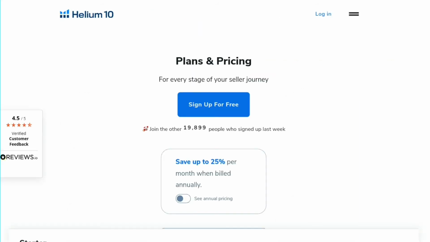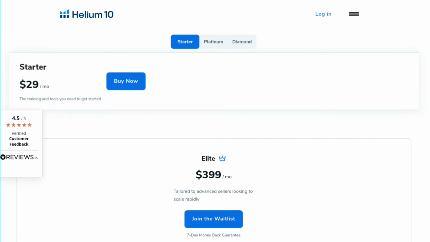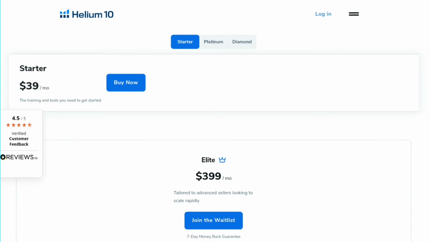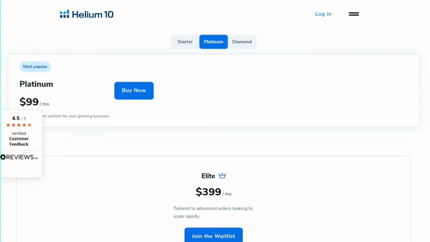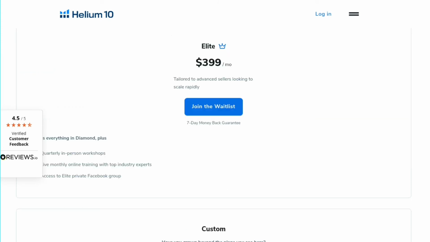Now for the pricing, Helium 10 comes with 5 different pricing plans. The basic plan is completely free and has no validity limit at all. The other 4 are premium plans and they are the Starter plan, $39 per month for monthly billing and $29 per month for annual billing, the Platinum plan $99 per month, the Diamond plan $250 per month, and the Elite plan $400 per month.